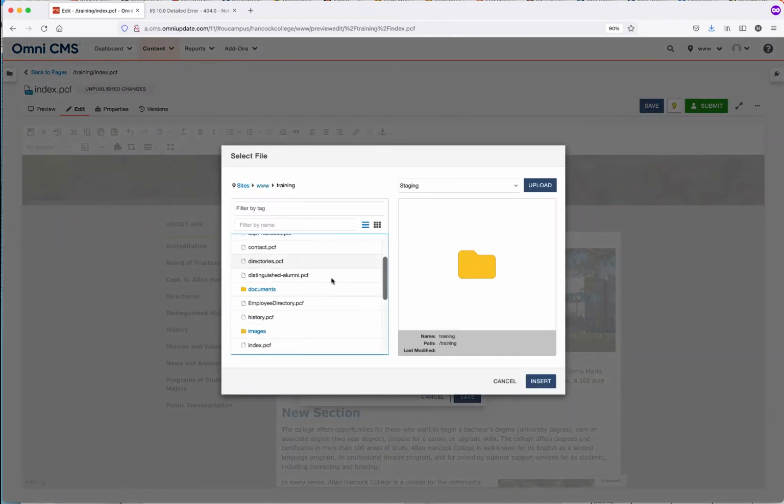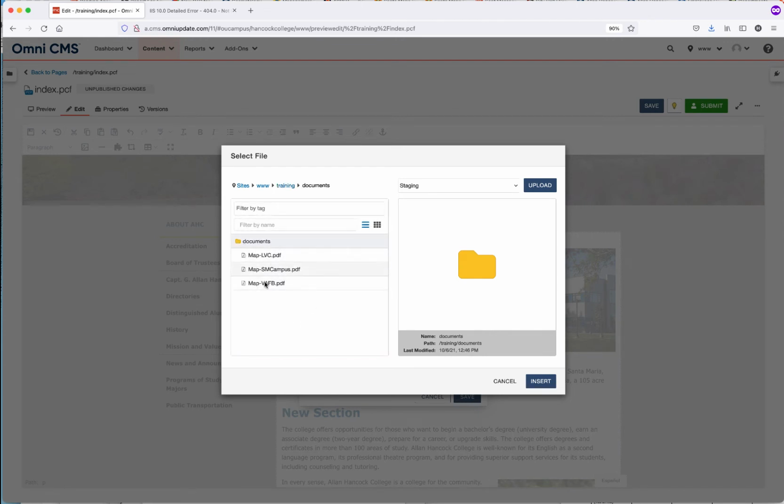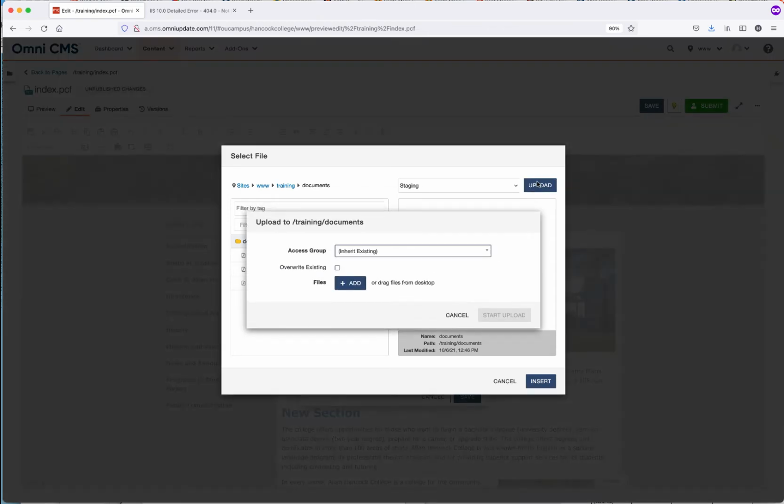Each site should have a Documents folder, and this is where you can upload your PDFs. You should never upload the PDF at the top level because it can cause disorganization in your files. So all of your PDFs will be stored in this Documents folder. If the document is already in the folder, you can select it. Otherwise, you would click Upload to put the document in there.